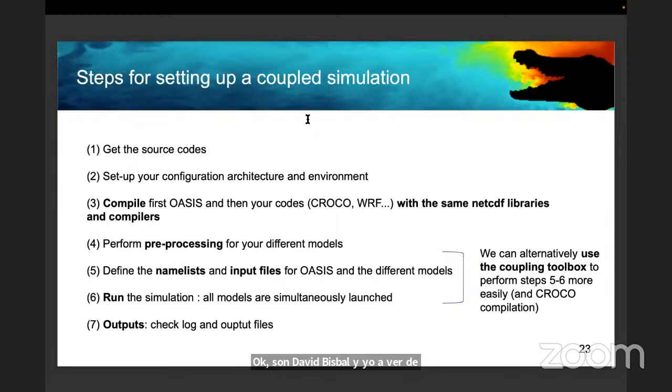So first, it's very important, as OASIS is a library that will be used in the different models, you need to compile it first. So first, you need to compile the OASIS coupler. I've done it for you today, but I also have the explanation to do it by yourself if you need. And then you have to compile your code with the same libraries, so same NetCDF libraries and same compilers. It's very important, otherwise it won't work.